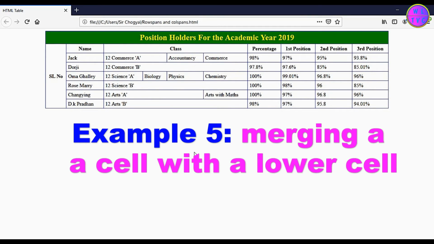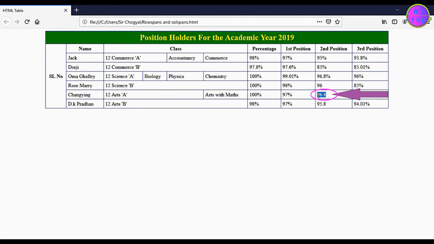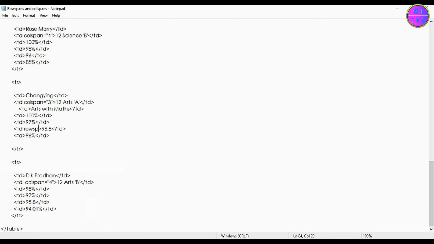Example number 5. Merging a cell with a lower cell. Let's merge this cell 96.8 with the lower cell 95.8. Just add Rowspan equals double inverted comma 2 double inverted comma to the TD tag of 96.8 and then remove the TD tag of 95.8.